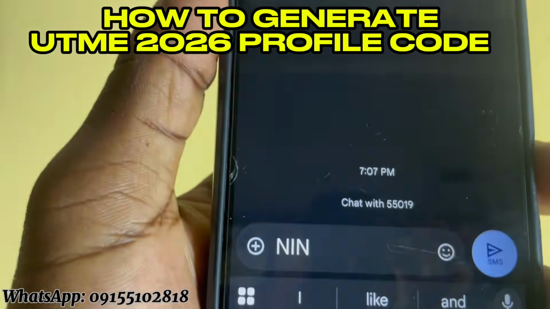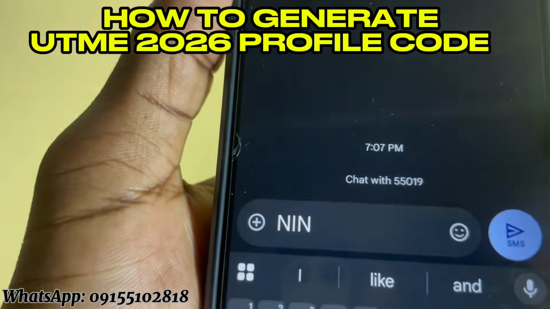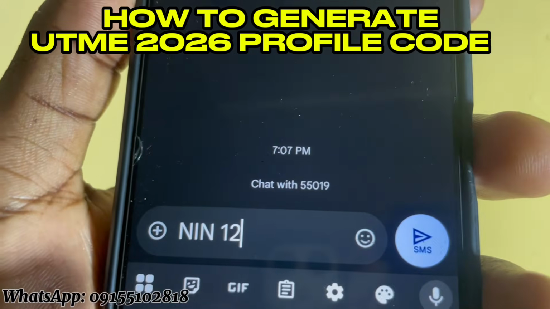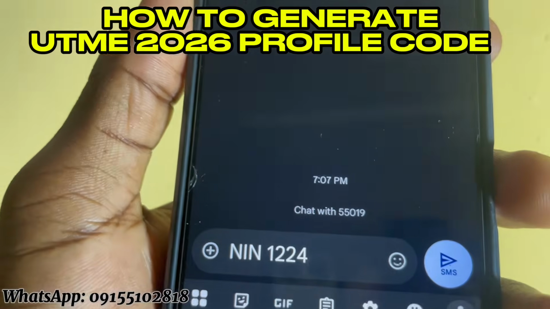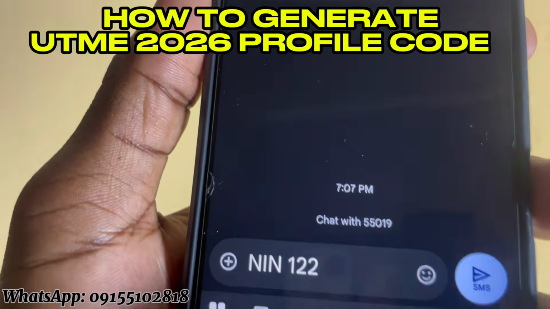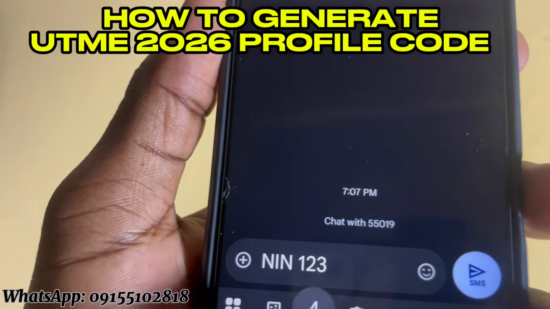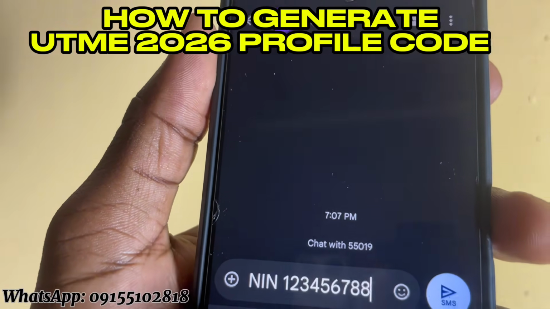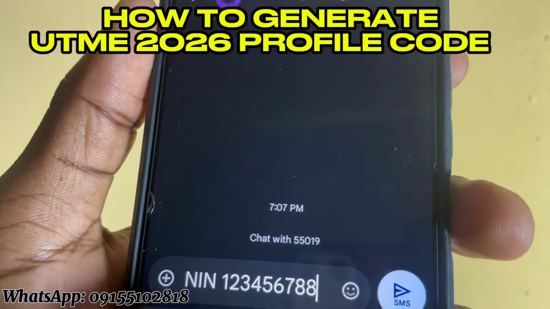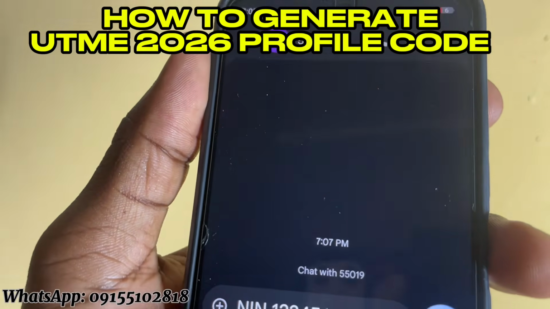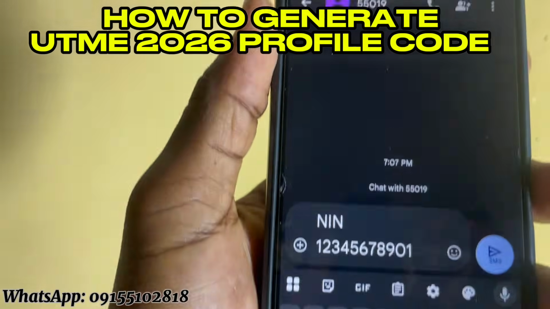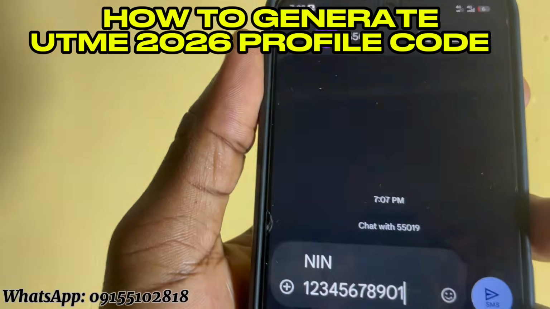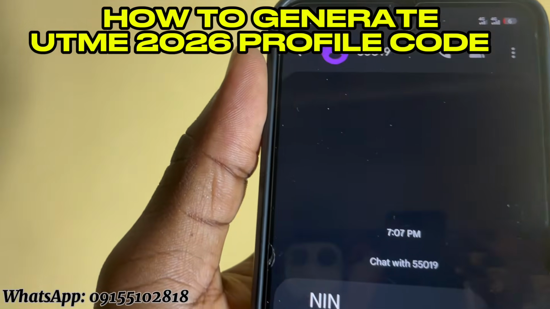Then you will now enter your 11-digit NIN number, something like this. Let me say 1 2 3 4, okay, 1 2 3 4 5 6 7 8 9 8 9, then let me put 0 1. So this is a particular 11-digit NIN number. Then you are going to send.